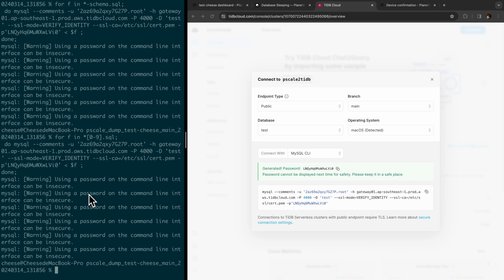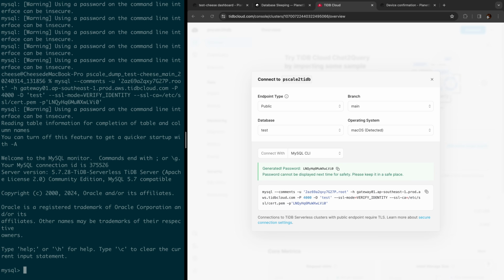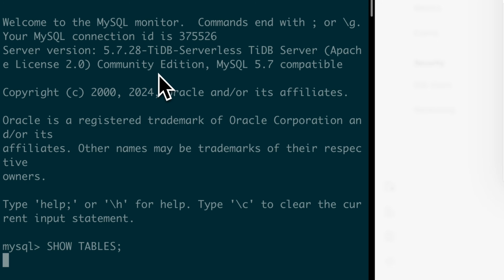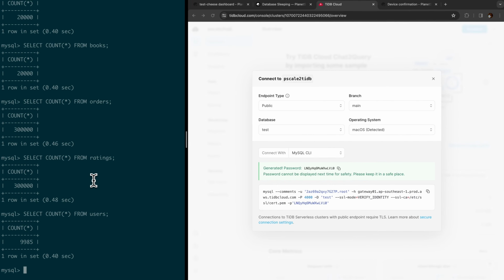Okay, after migration, we can check the new database's data by using this connect string directly. And again, show tables and select count star for all 6 tables.